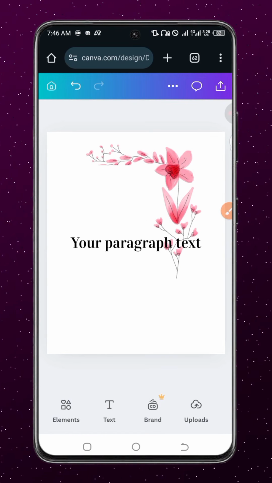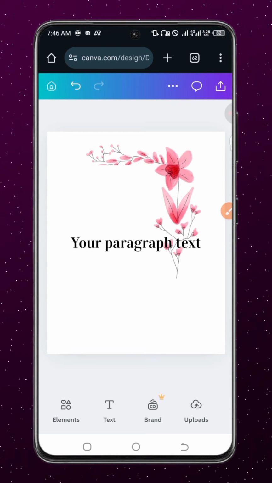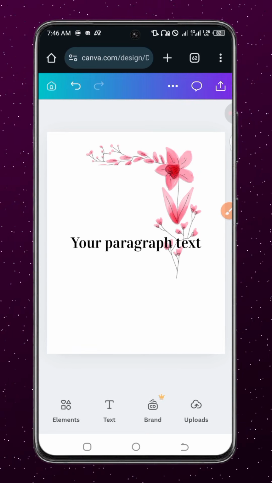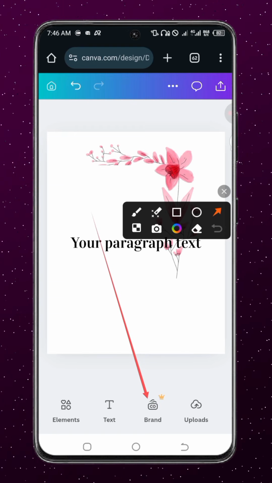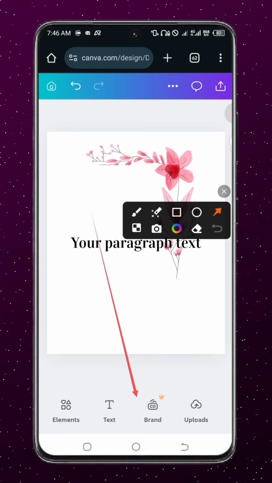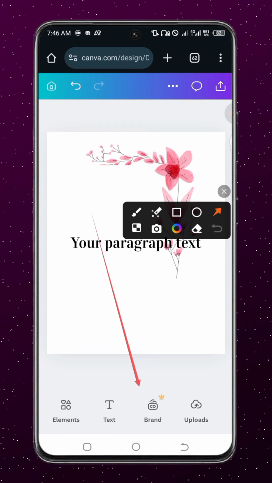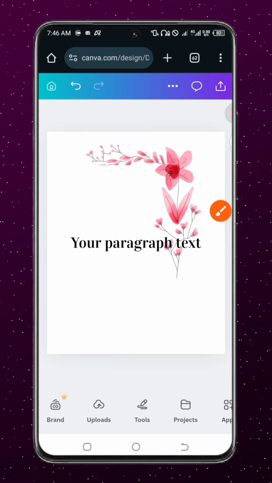And for the brand kit, I already mentioned this in the layout, in the home page section. This is the same thing here. So when you are just designing, if you have input your brand identity into it, your logo, your color palette, your fonts, if you click here, you'll be able to add it to your design very fast and effective.